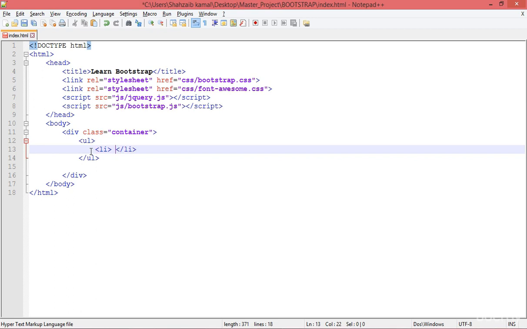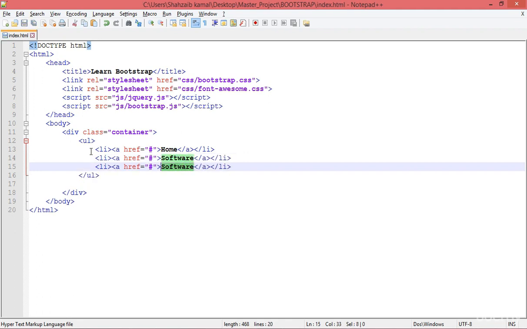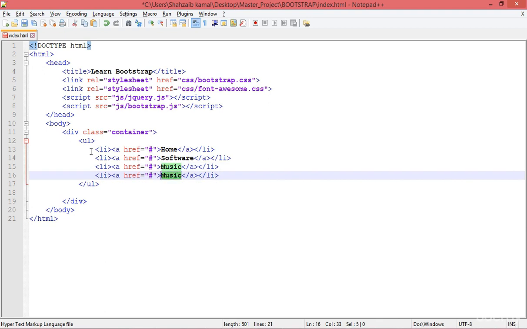By the way, I'm just putting the a tag, with the href and the hash. Then I'm putting some text like Home, Software, Music. This is just my habit, like a portal website. I'm just making these continuously, but I want to show you the concept. It doesn't matter what I'm typing. What matters is how I'm coding and what I'm programming.